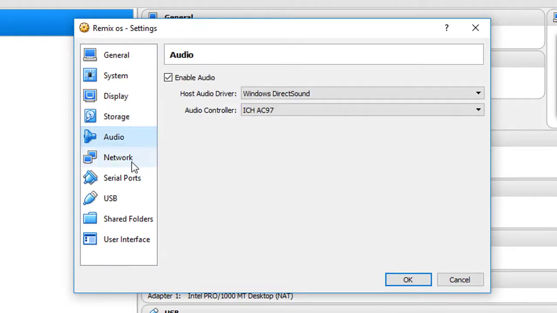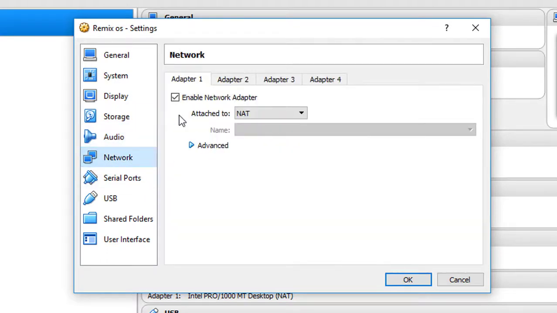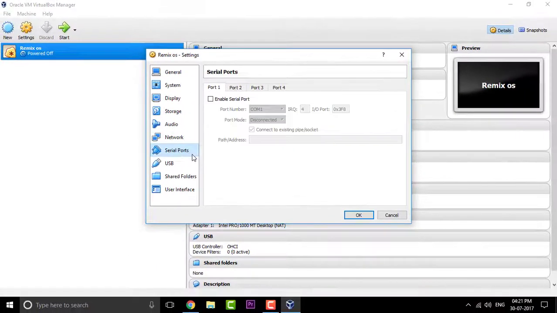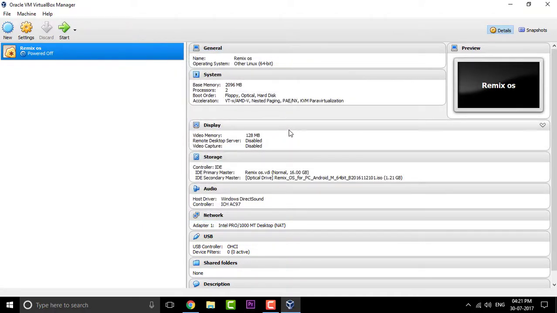Now click on Audio, it should be the same, and in the Network you need to enable the network adapter if interested. Once done, click on OK, and that should save everything. Now we are all done, and click on the Start button to go.